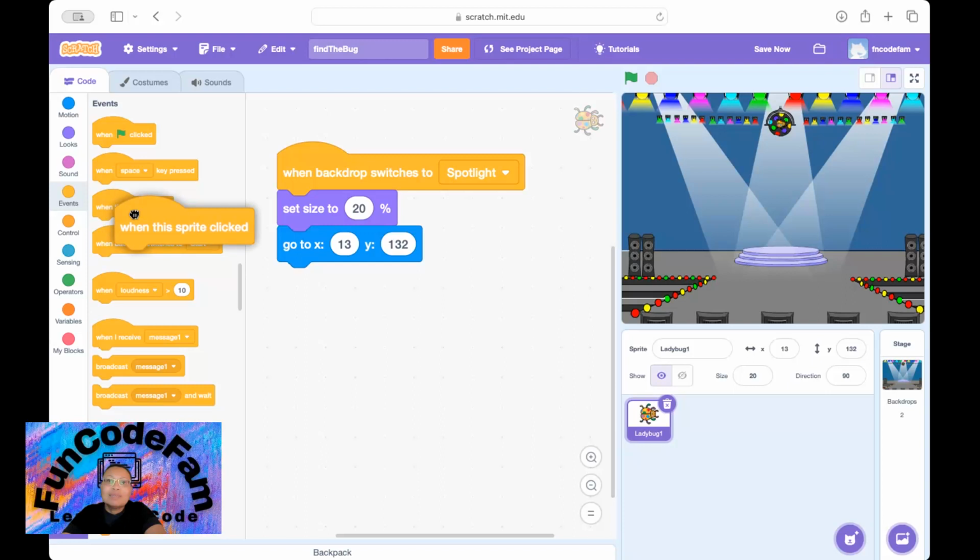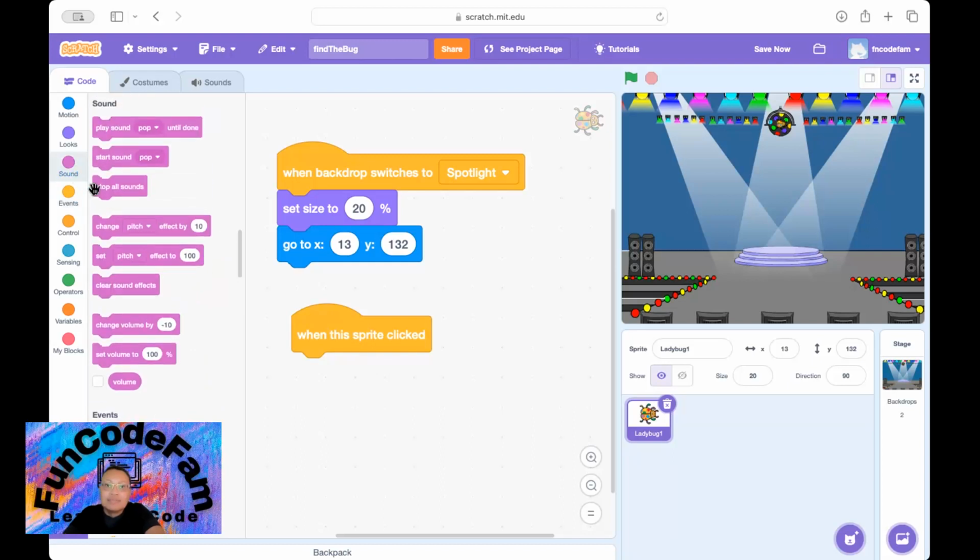So when this sprite is clicked, grab that over here, another block of code. When this sprite is clicked, we're going to play some music. So to get to the music, we're going to go to the sound. First, we have our event block. We're going to go to our sound block. We're going to play sound pop until done under this sound block. We're going to add it right, attach it to our when sprite is clicked.